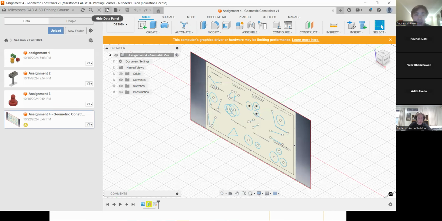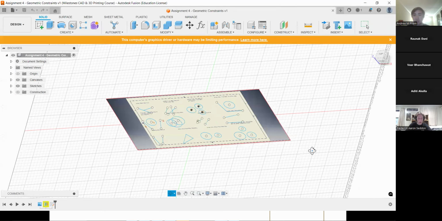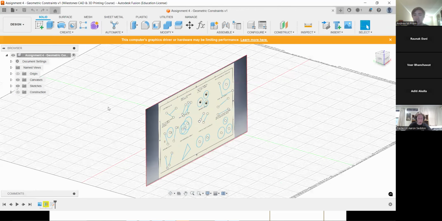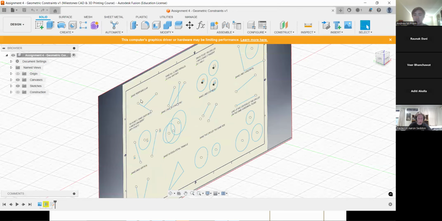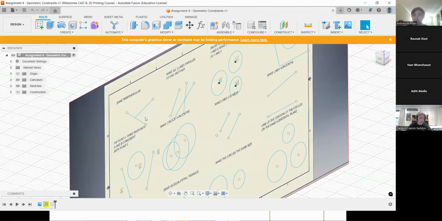So I'm going to hide the data panel just so you can see a little bit better. If I orbit, you can see there's a plane here with a photo and some text on it. And then there are some circles and lines that we're going to use geometric constraints to practice. So to edit these, we're going to have to enter the sketch.